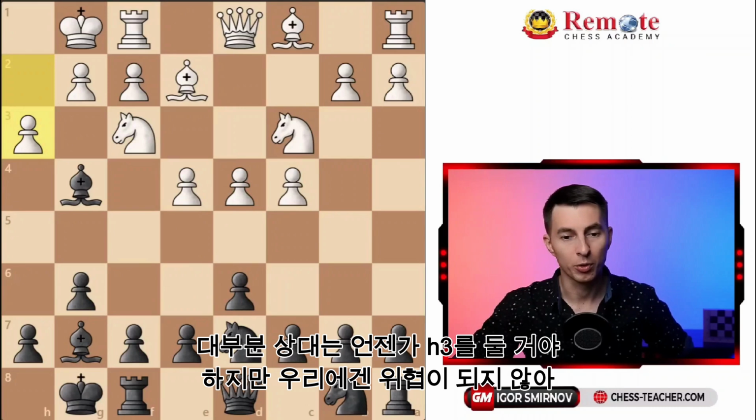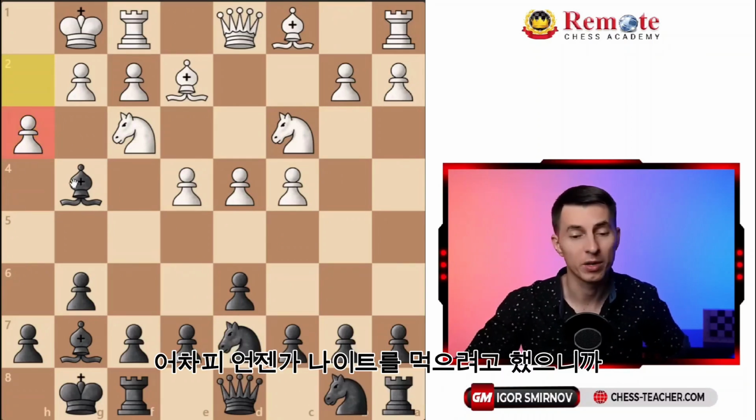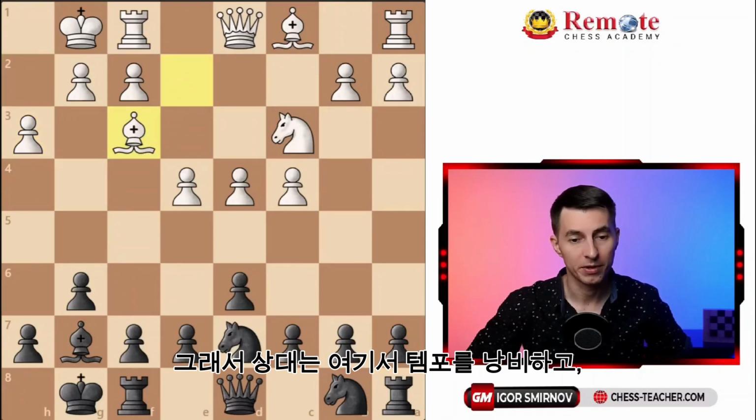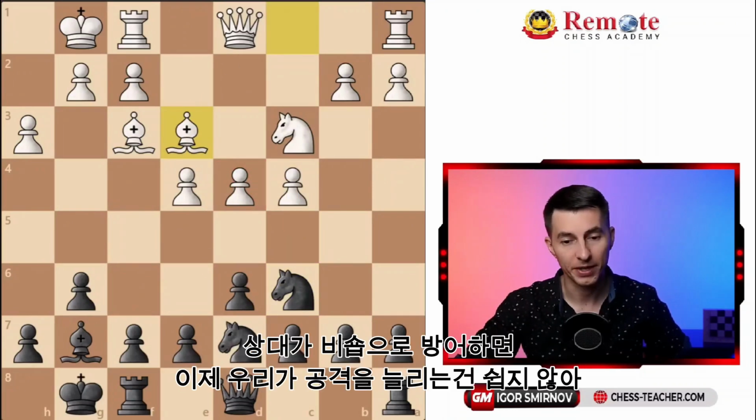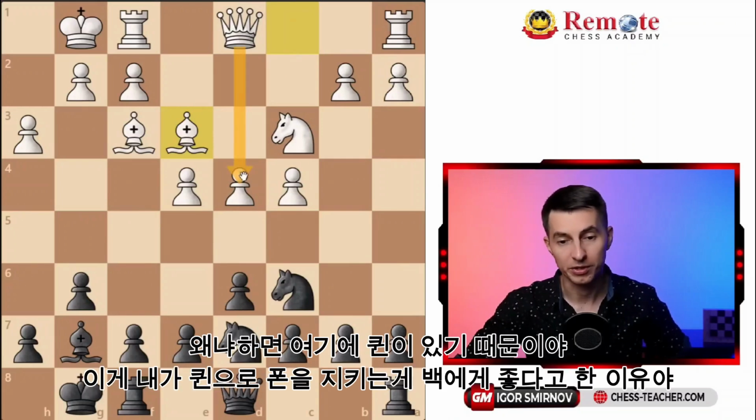Now, usually at some point they will play pawn h3, but we don't mind. We actually were going to take there at some point anyway, so they rather waste time there. And after this trade, you then go knight c6, attacking this pawn twice, therefore they need to do something. If they defend it, this time it's not as easy for us to increase the pressure because he's got the queen there.